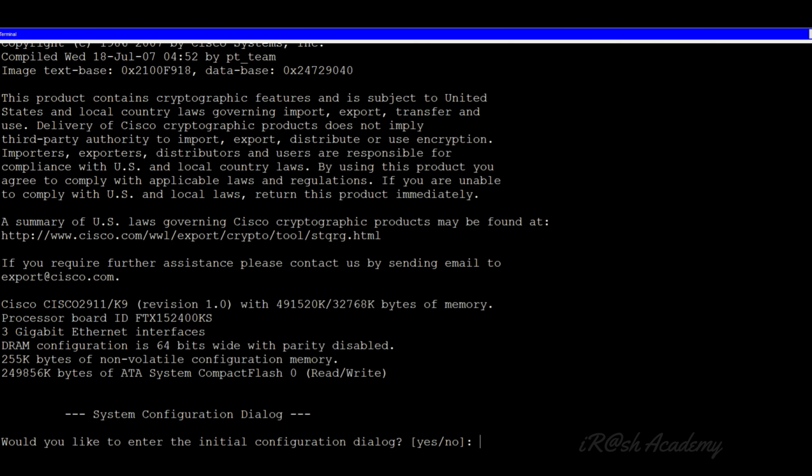Here the router is asking this question because there is no configuration file available in the NVRAM. This router is a new router. It is fresh. No configuration has been done in this router. So since there is no configuration done in this router, that means there is no configuration saved in the NVRAM. That's why this router is asking, do you want to do the initial configuration? Now we have two options. Either we can choose yes or no.